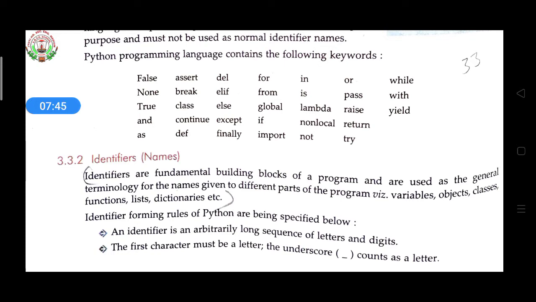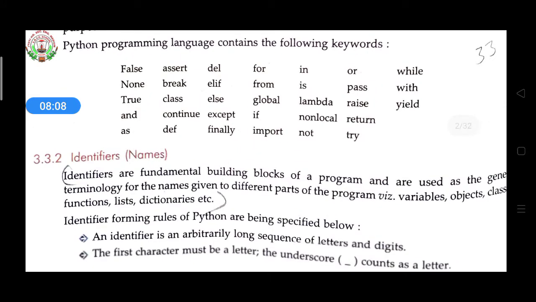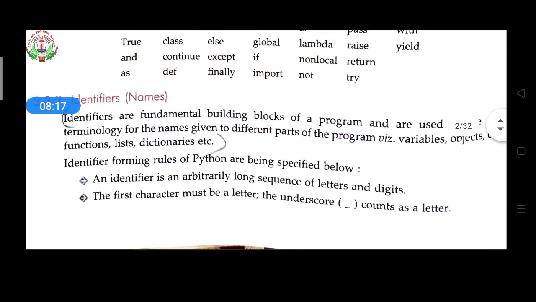While writing a program, first of all we have to store some values in a variable. Suppose you are writing this program; any variable name excluding these keywords you are able to take. But for these different keywords, you are not supposed to make a variable, because they are reserved keywords in the Python programming language. Then, identifiers.